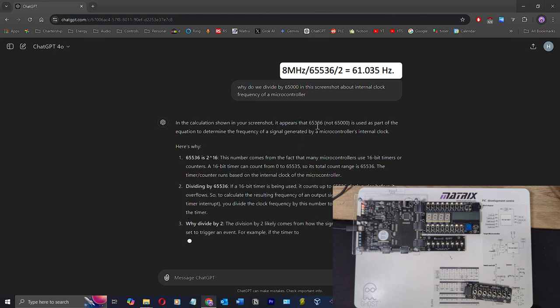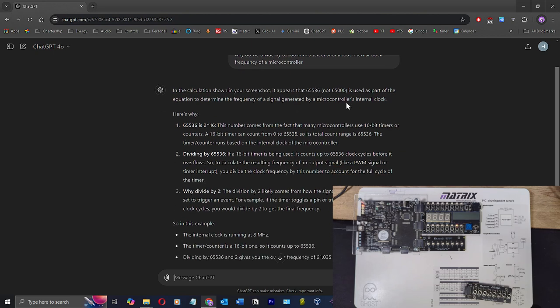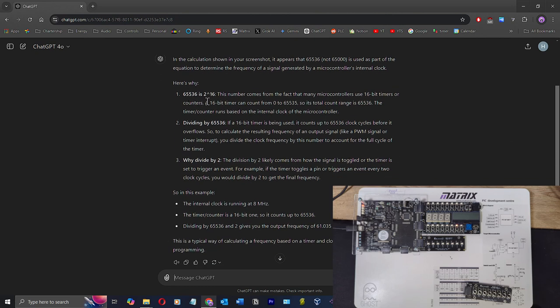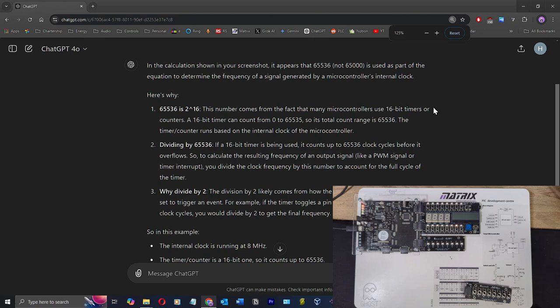It appears that 65,536 is used as part of the equation to determine the frequency of a signal generated by a microcontroller. Here's why. 65,000 is 2 to the power of 16. Okay, well, they could have said that. This comes from the fact that many microcontrollers use 16-bit timers.